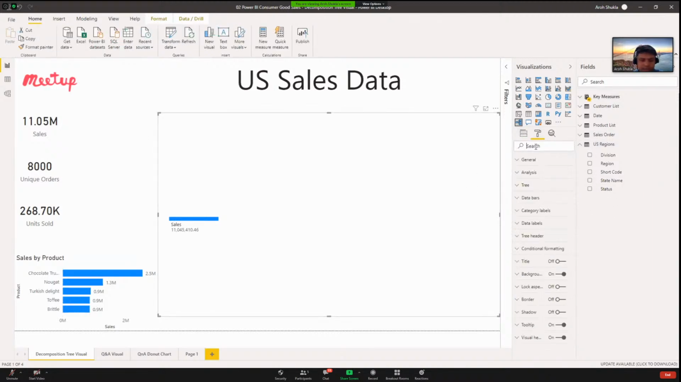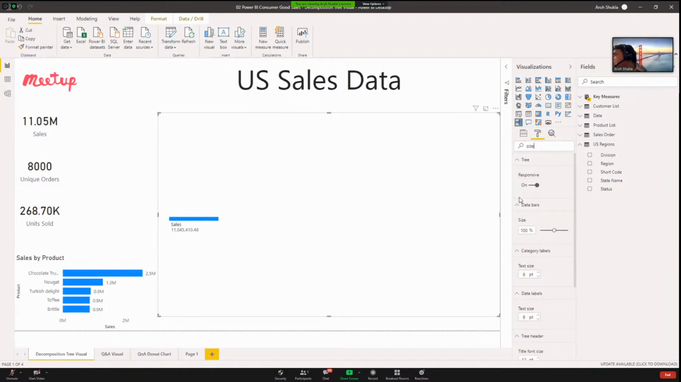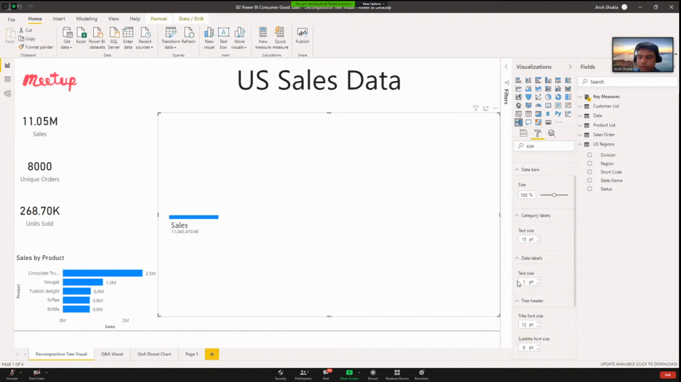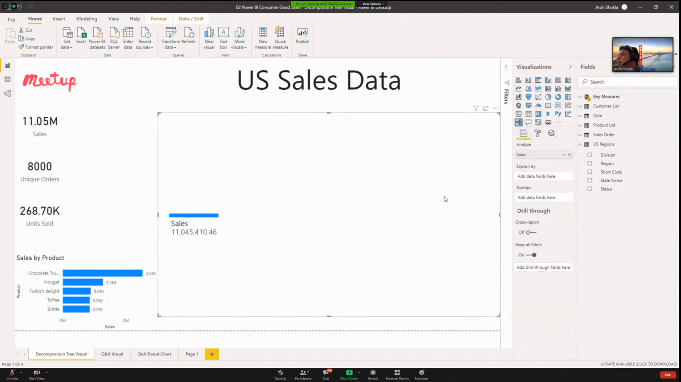Let me check the size. 15. Okay. So I have an analysis tab, right? Now I want to see this is total sales in the US. I have to give this report to my upper management, showing which state we have sold the maximum.